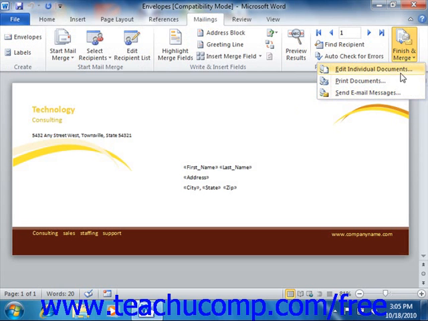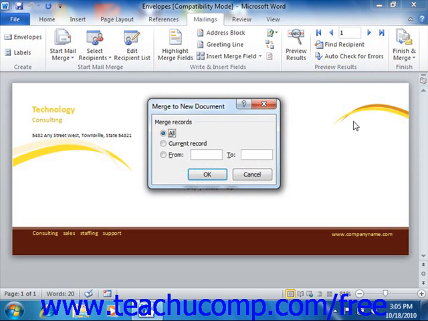If you select the Edit Individual Documents choice, you will create a secondary output document that contains the results of the merge, which you can then edit individually if you want. When you select this command, the Merge to New Document dialog box appears, allowing you to select which range of records you wish to merge. You can make your selection and then click the OK button to finish the merge.